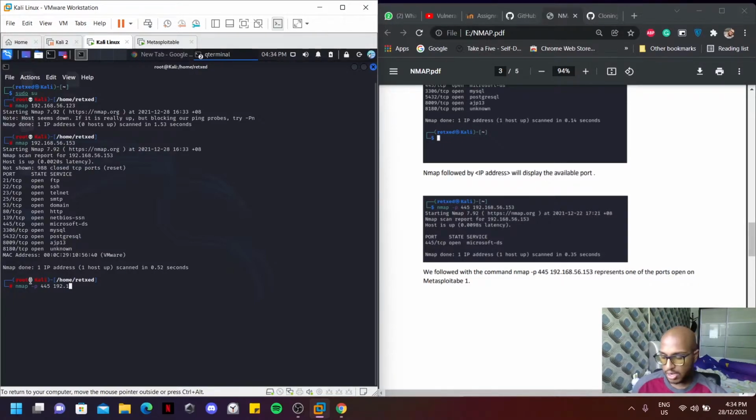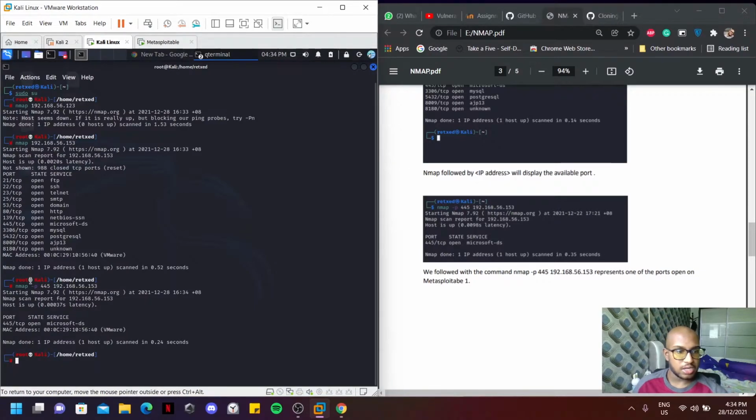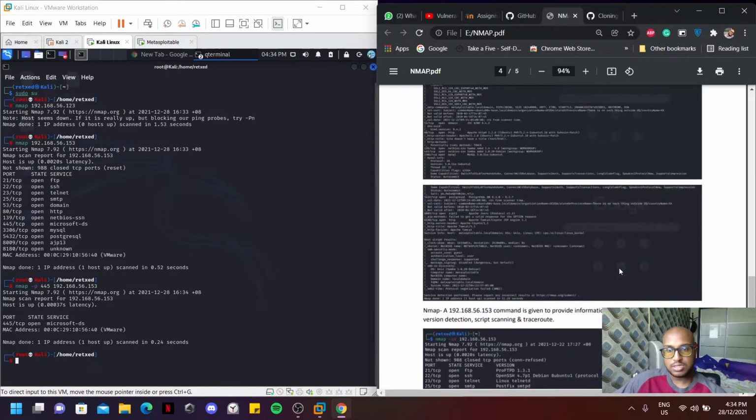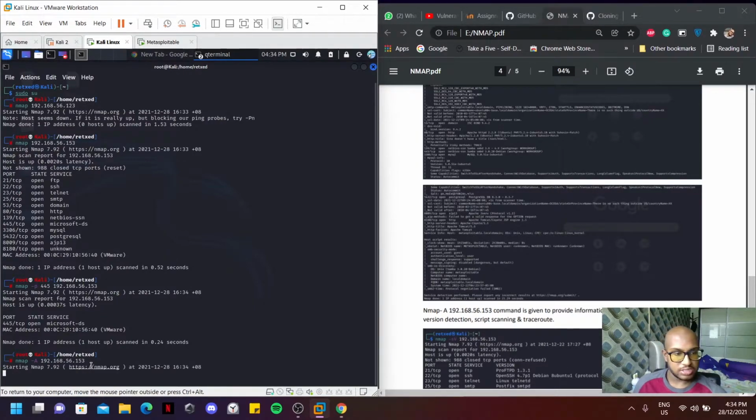Command. So 192.168.56.153 and click on enter. It shows that the specified port of scan, and together with it we are going to give the command of nmap -A, capital A, 192.168.56.153 and click on enter, and you can see the nmap is starting.